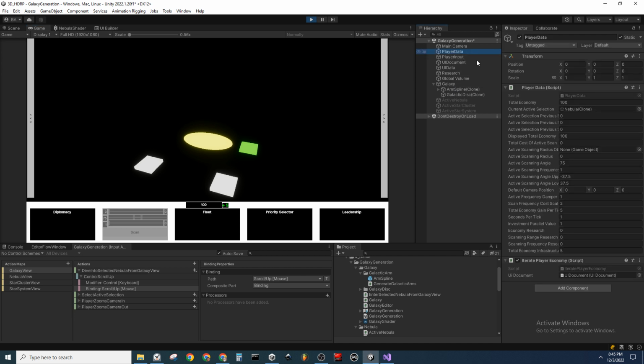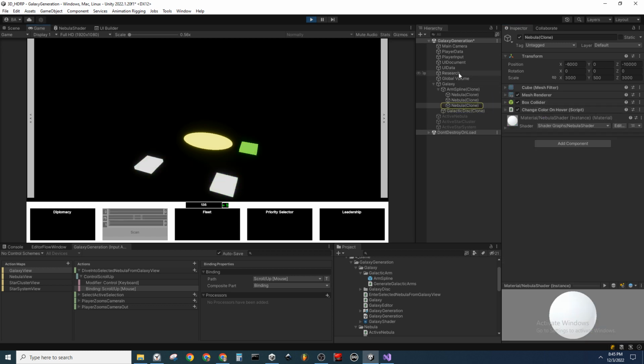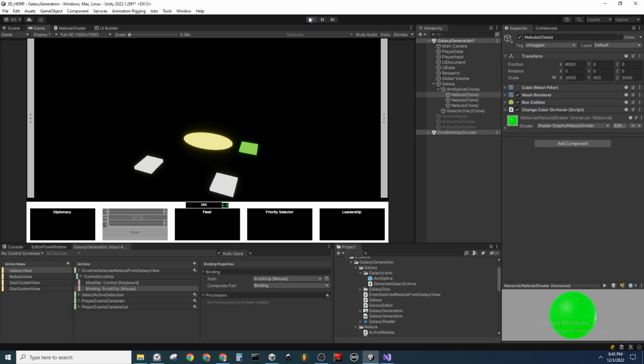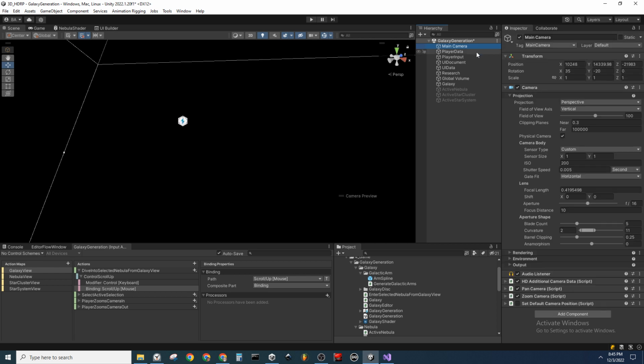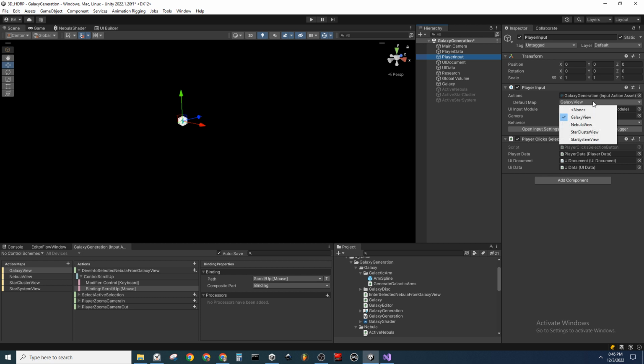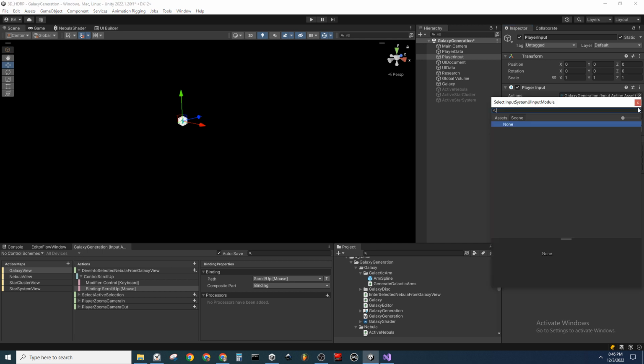Is player data actually setting up a Nebula clone? It is. And it's the proper one. So this Nebula clone is, in fact, the active selection. So active selection is not default or null, and it's not named Galaxy. I've changed the default map of the player input to Galaxy View. Is this messed up? It's not.